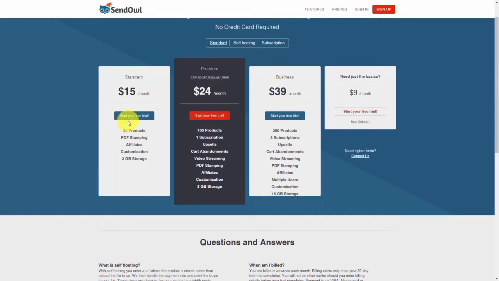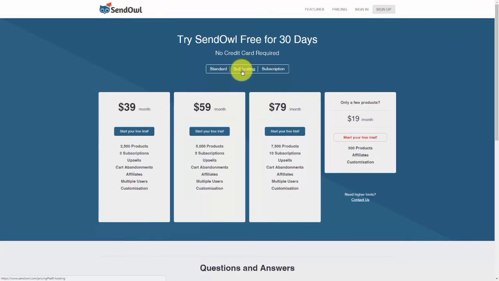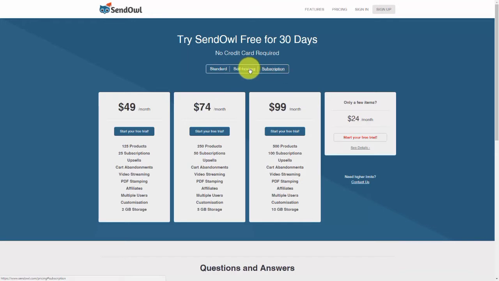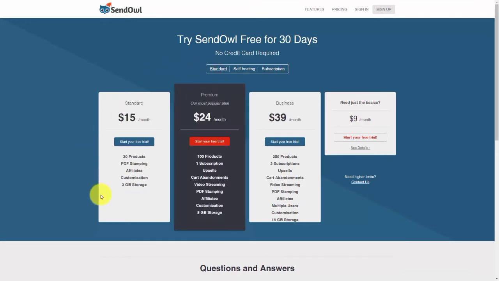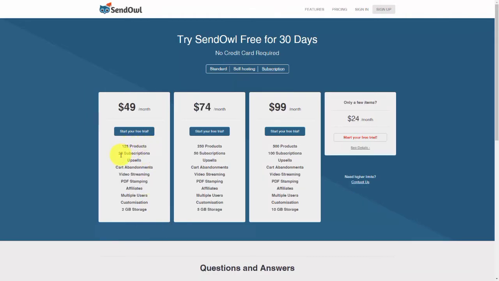and then to cover your actual platform fees. And when you first take note of the pricing, you're going to notice three different kinds of plans: standard, self-hosting, and subscription. Now, the standard plan assumes that you are going to be hosting your products on SendOwl. So that means that SendOwl will both secure and deliver your product once your customer pays. Self-hosting assumes that you are going to deliver a URL for your customer once they've actually paid. Subscriptions assume that you're going to have recurring payments from your customers.